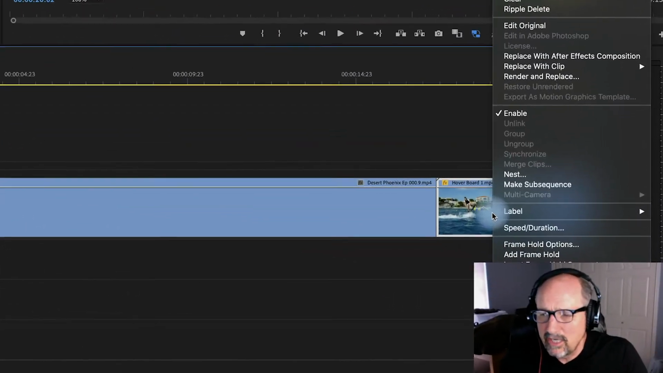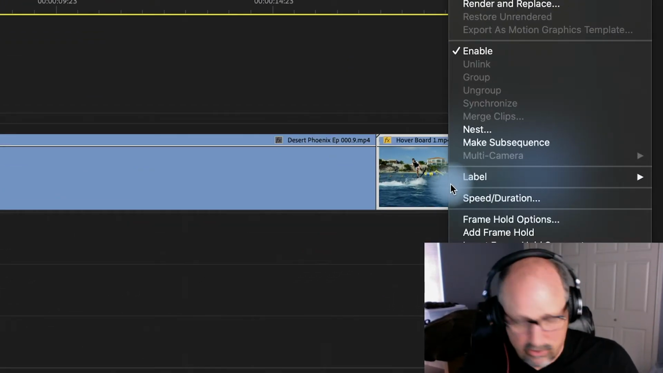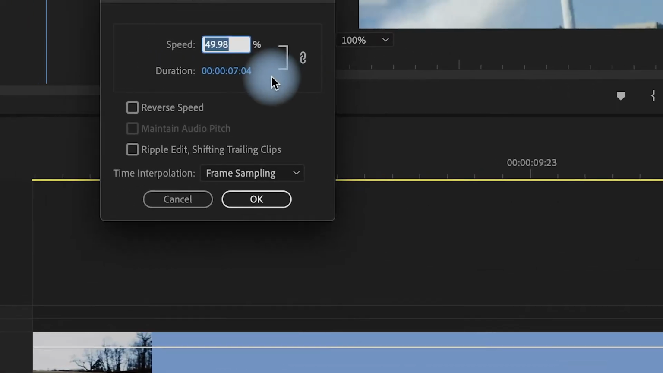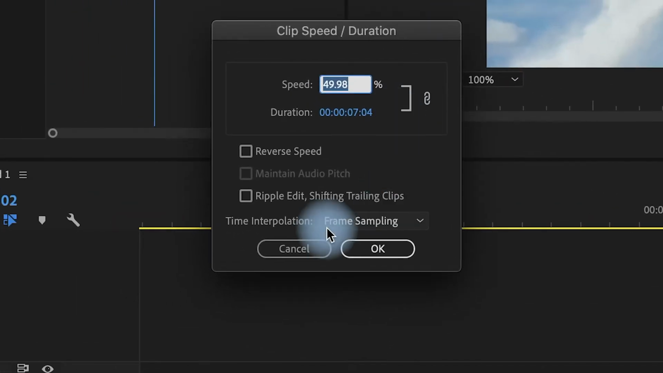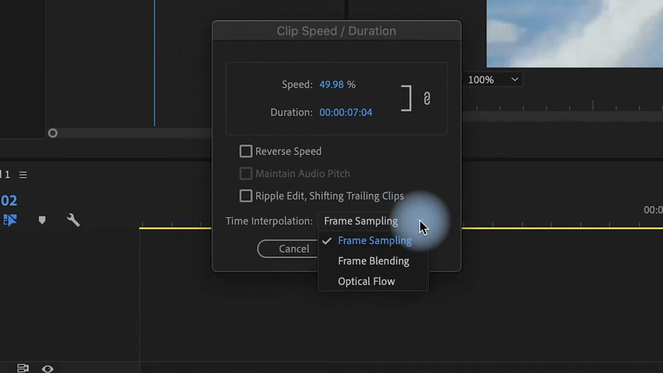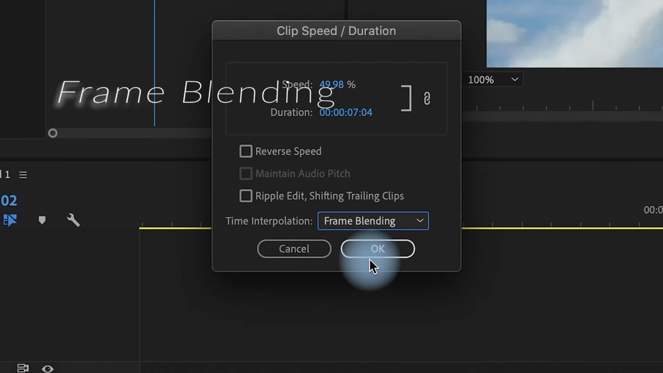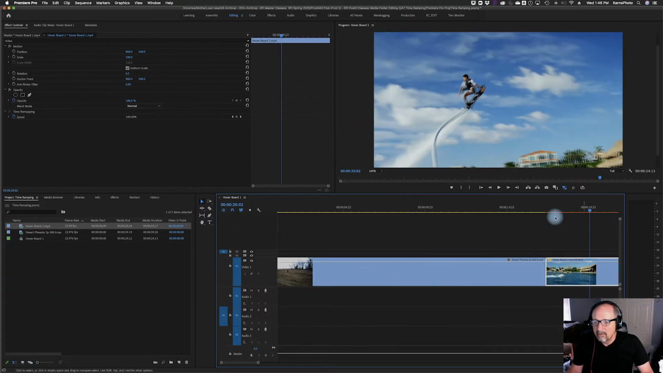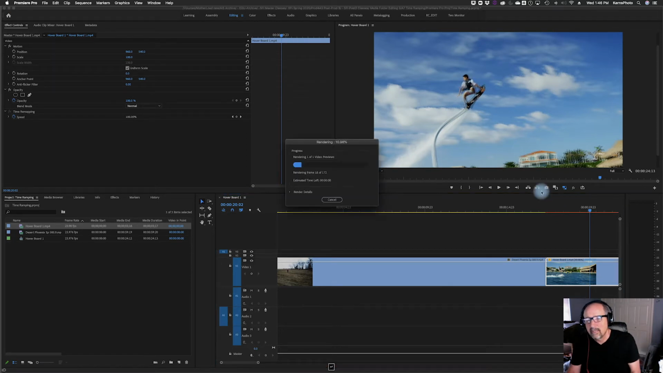So I'm going to change this and go down here to speed and duration again. And here's this dialogue. Now I'm going to change from frame sampling to frame blending. You can see now I need to render this. So let me go ahead and hit return so we can render it. You can already see what's happening here.